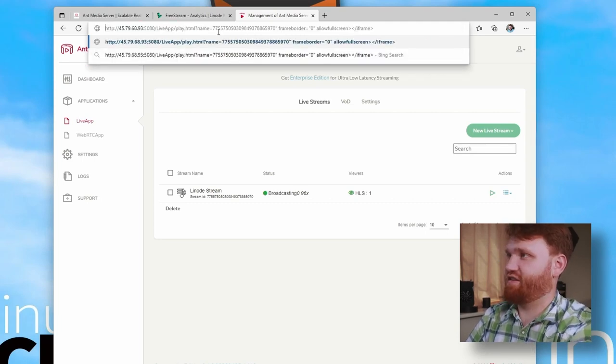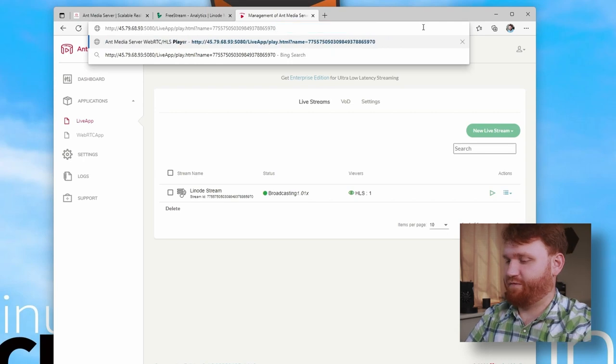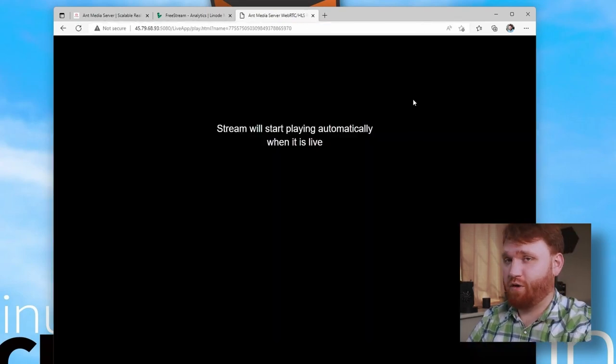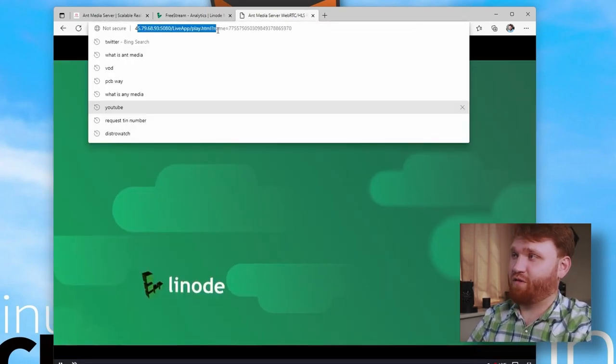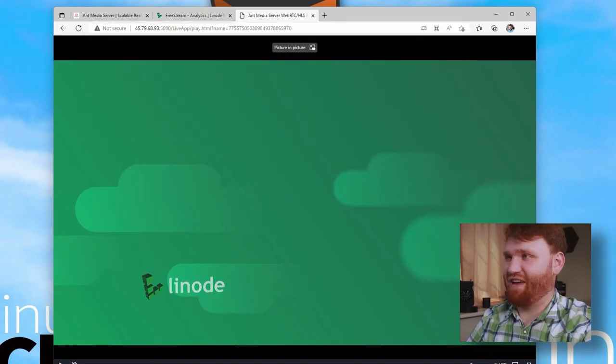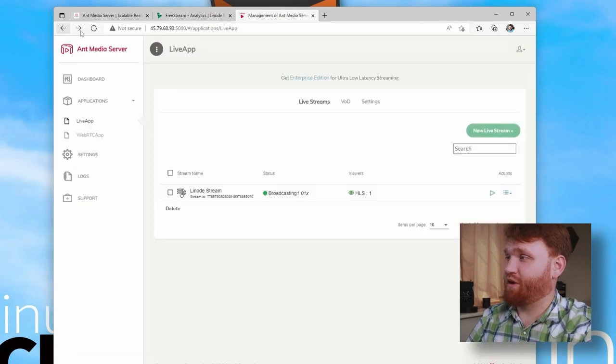And here is the URL. So if we just want a full screen view of our live stream from our Linode here, here it is live streaming. And you could technically access this from anywhere in the world. So I'm going to go ahead and go back, and then you could see right there, there's one viewer, that was me.